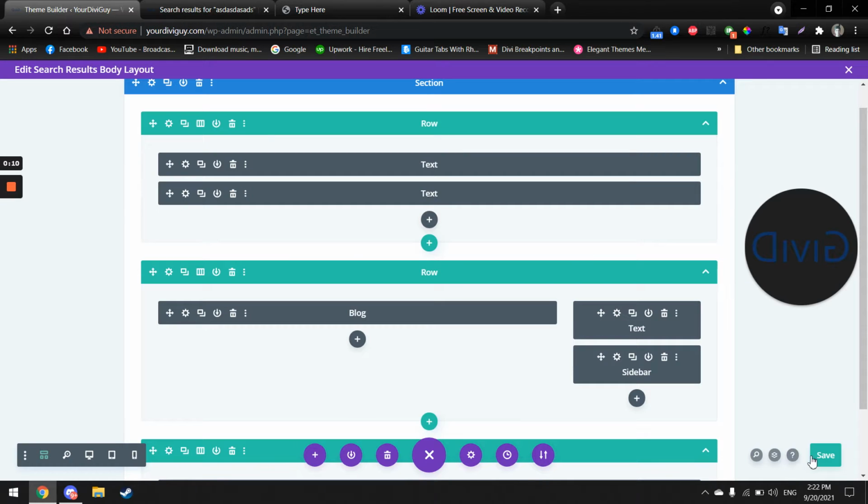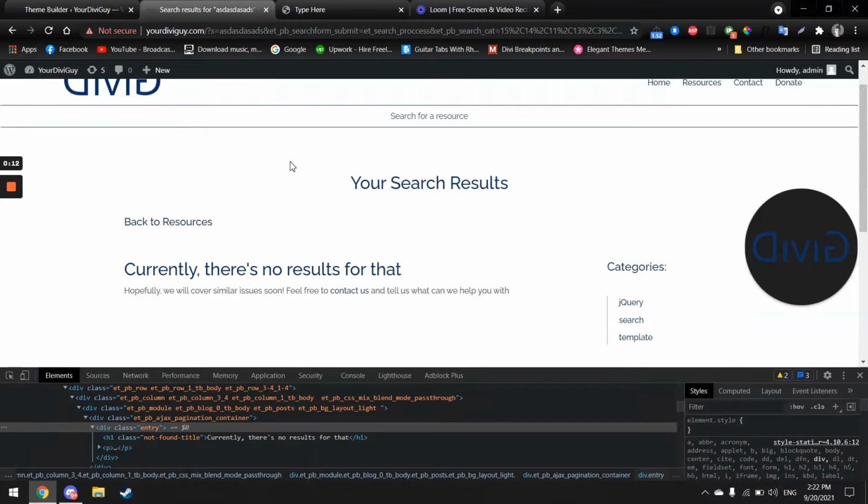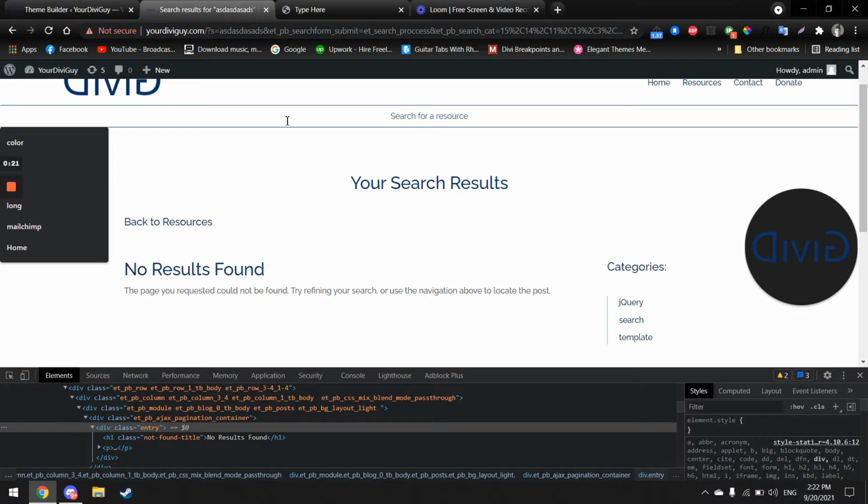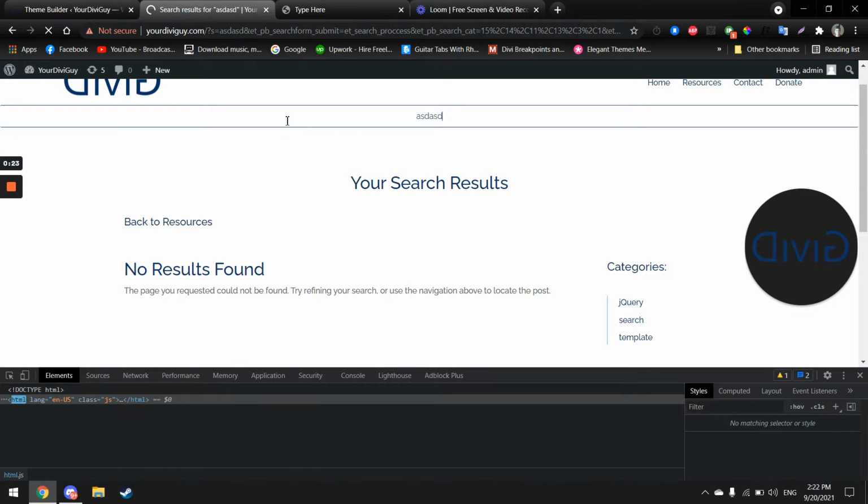Let me just save this page, since the change was already applied when I started recording. Never mind. Okay, the issue with this no results found text that's displayed by default once there's no results when you search a term with your search module.